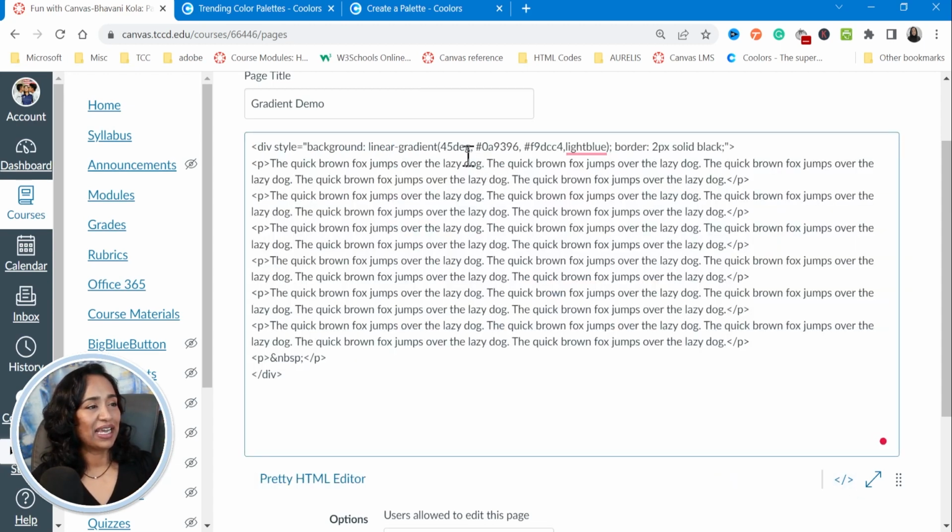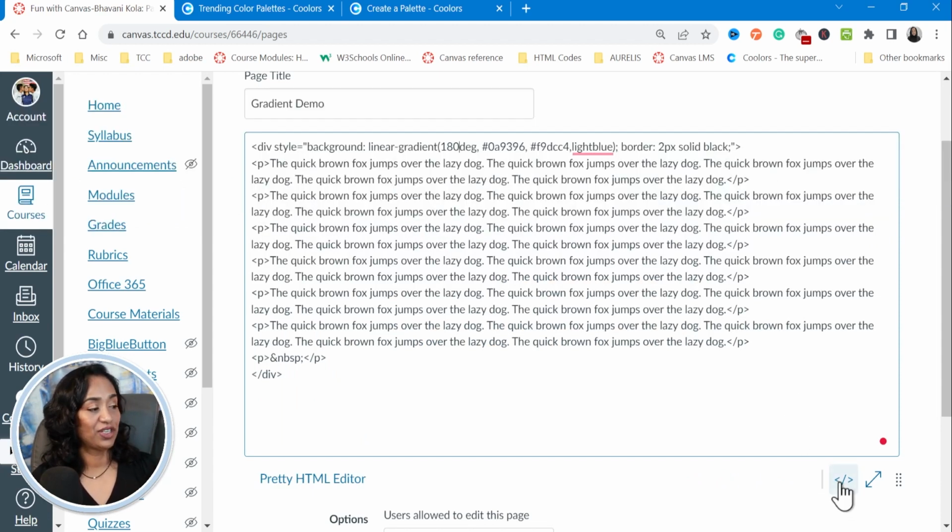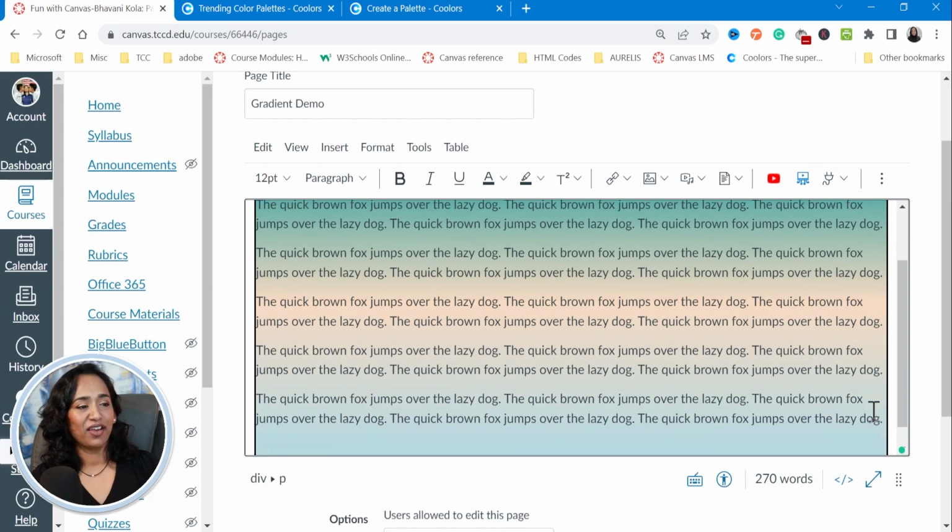Now, let me go back and say 180 degrees. So you can see the difference. There you go, 180 degrees is completely flat. So you can see that the gradient is changing its angle too. So not only can you specify left, right, up, down, but you can also specify the degrees as well.